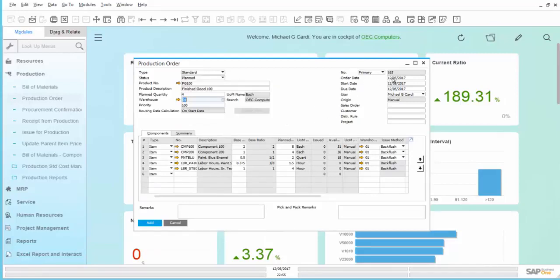You can set a different order date, a different start date, a different due date as necessary. Those are used in accordance with planning on the production floor. It would also have an effect on your delivery schedule and available to promise if you were using those functions. We're going to go ahead and leave it at the current date. And I'm going to go ahead and add my production order.